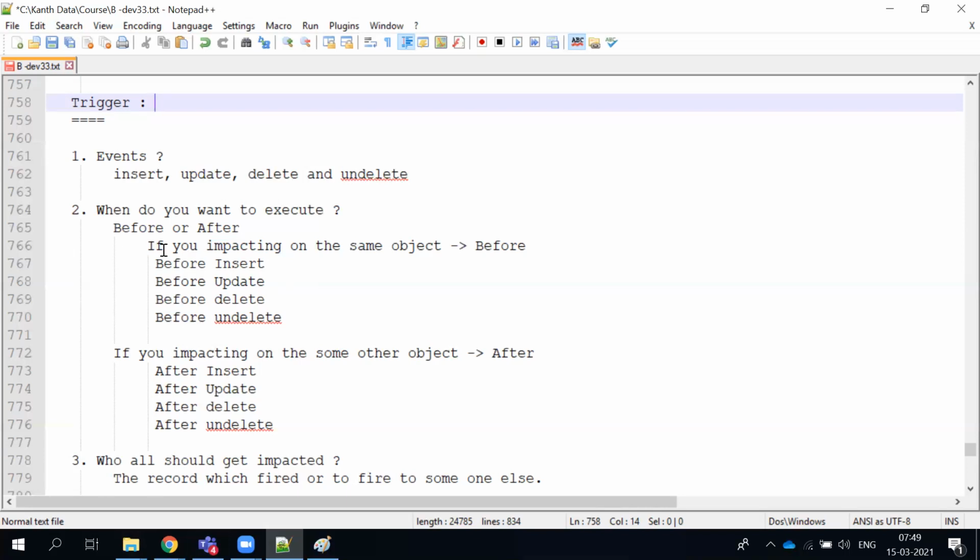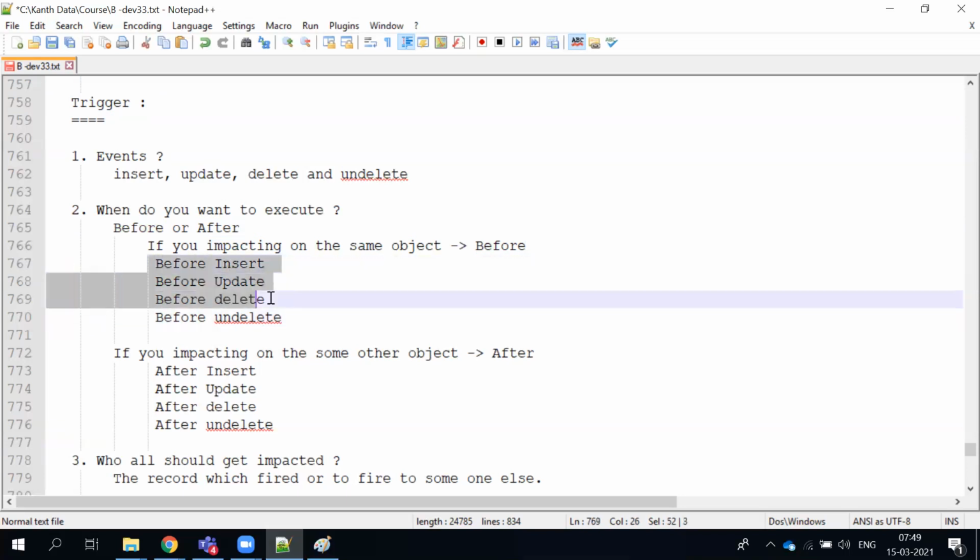So what is that meaning? It is somehow you're trying to impact the same object, right? Then go with the before triggers. We can pick and choose what kind of trigger we want to use. You're saying that absolutely I wanted to impact the object where I started, the same way I want to impact. Okay, go with the before trigger.